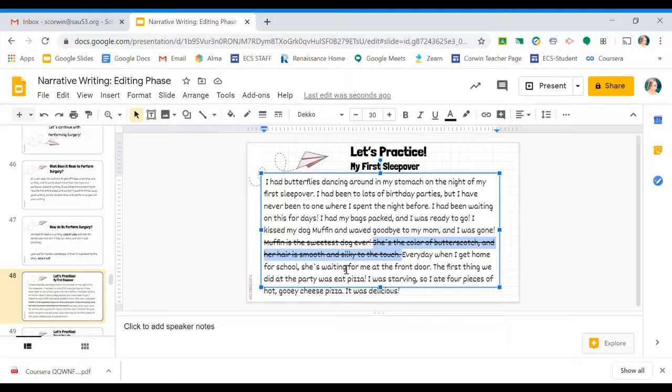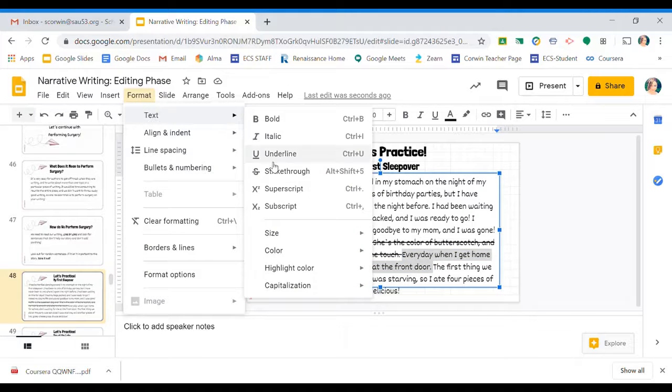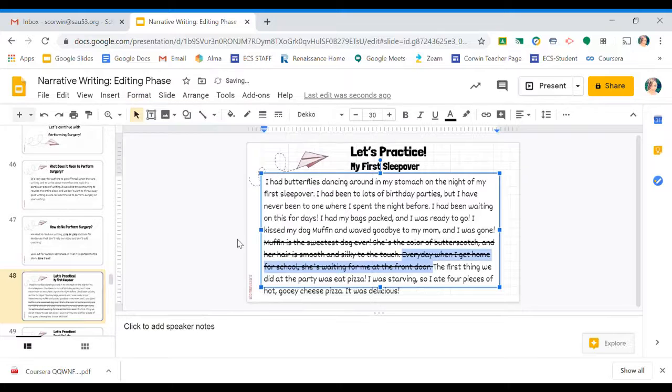Every day when I get home from school, she's waiting for me at the front door. Again, this is supposed to be a story about a sleepover. That's lovely facts about your dog, but has nothing to do with what we're talking about. So I'm going to highlight, Format, Text, Strikethrough.